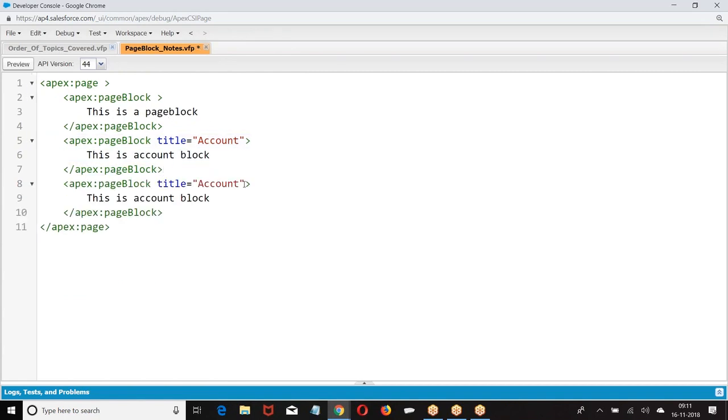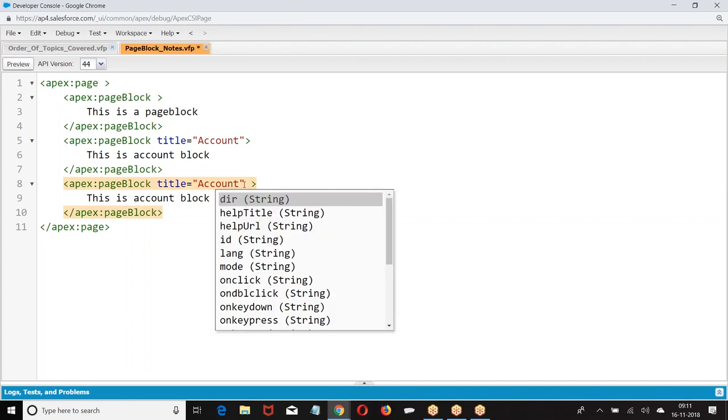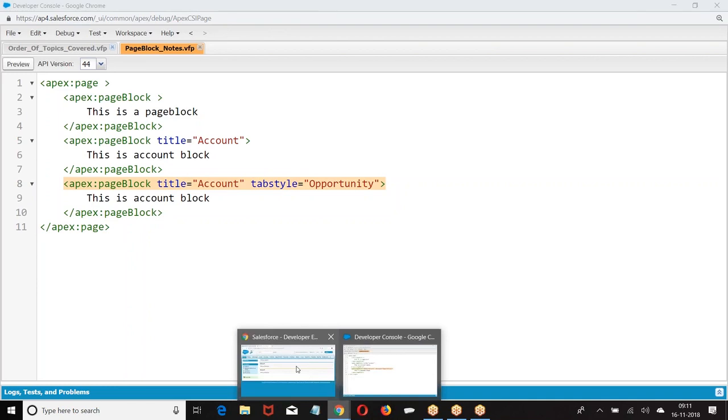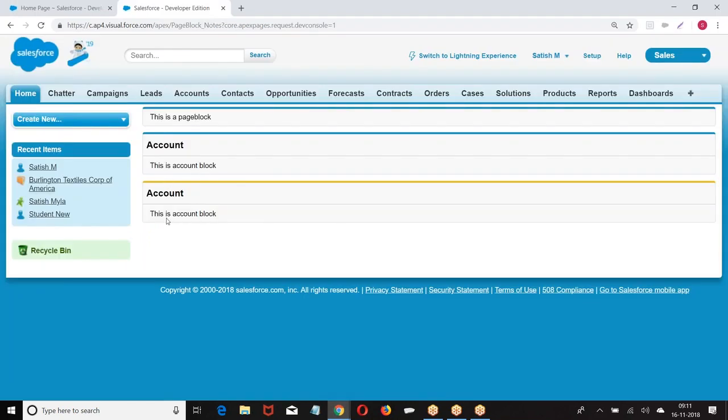Now page block, title. Here I am giving tab style. Tab style equal to any one of the object names I can give. Let us say I am giving opportunity. Now at the time of creating a tab, you will define a style, right? When you click on the tab, what is the style we are going to get? Now I have given tab style equal to opportunity. Whatever the style we have given for opportunity, the same one I am getting here.